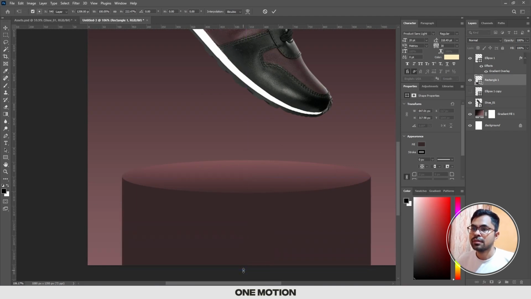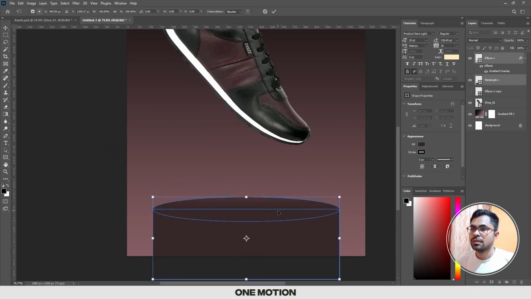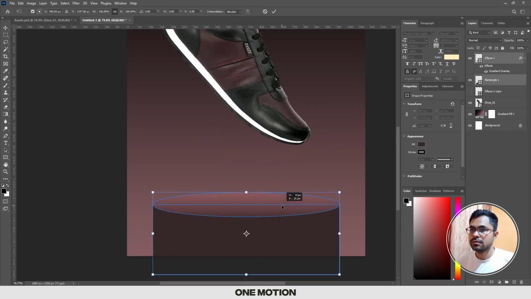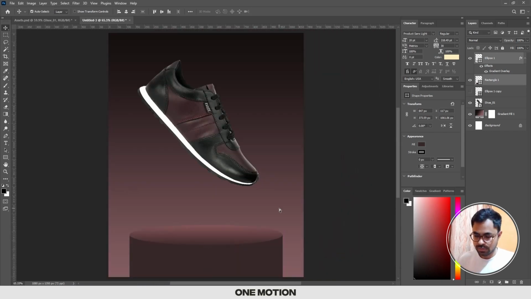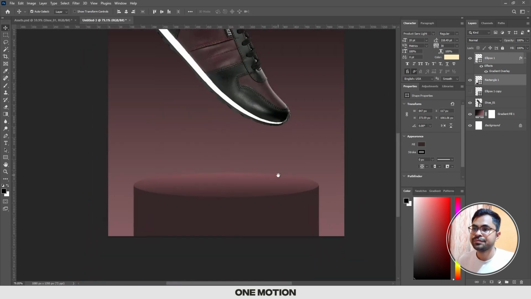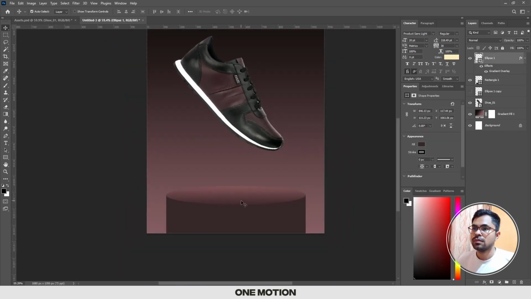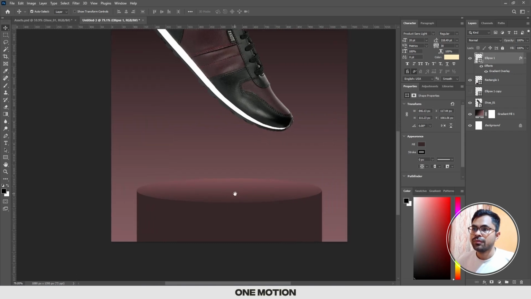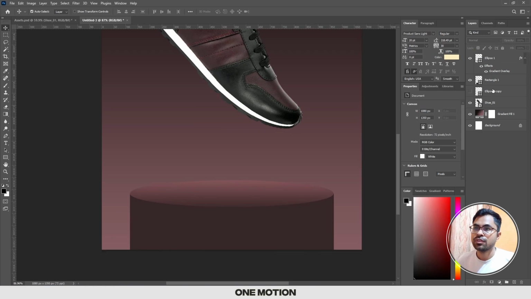Okay, and make it till the bottom. Adjust according to your need as it fits the creative. Now we need to make some highlight on the podium.